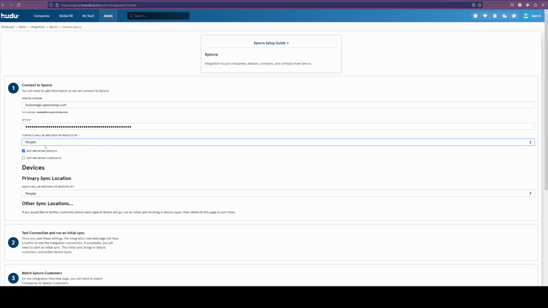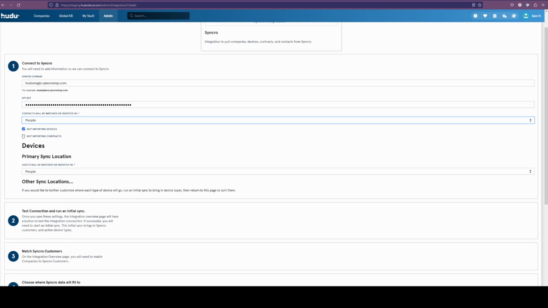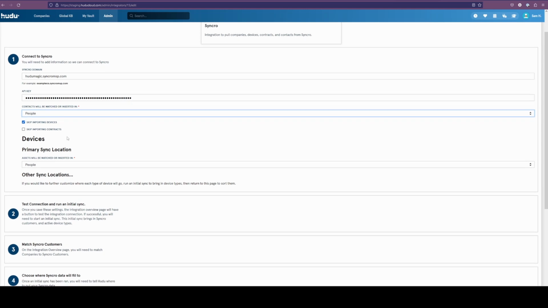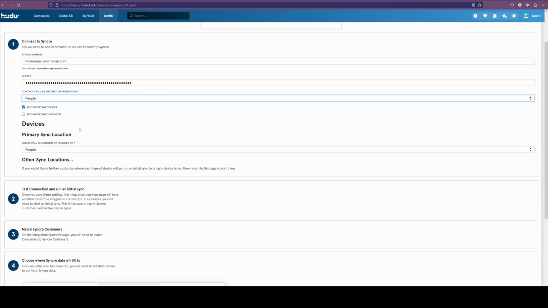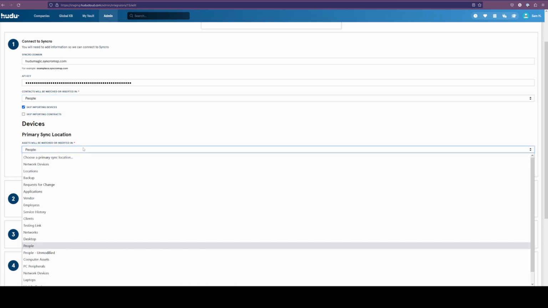Now below that, they want us to know if we want to import devices. We'll keep that skipping, and also we want to make sure that those contracts are coming in. From there, we're going to have primary sync location, and that means that where will the primary assets be brought in? Not every integration will have this, but it's a good place to have and make sure that you're selecting the right spot so we don't have to rematch later on.